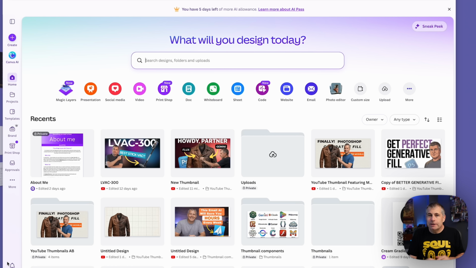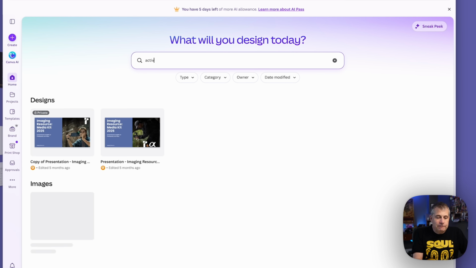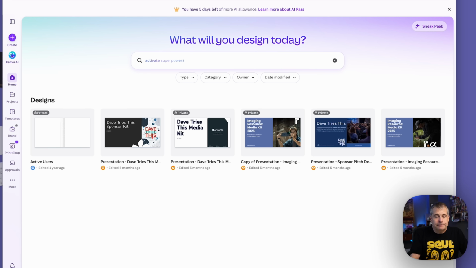So AI 2.0 is a research preview, which they say is rolling out to the first 1 million users who unlock it on the homepage. You just type in activate superpowers.